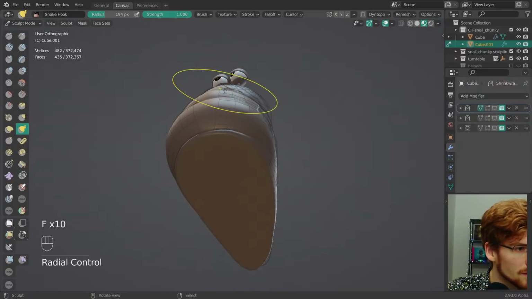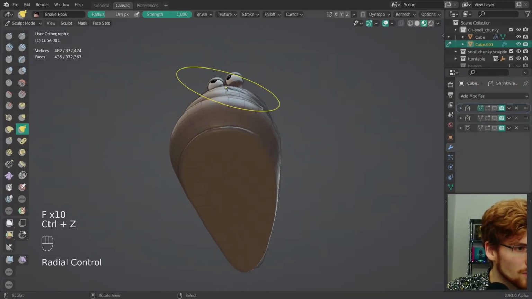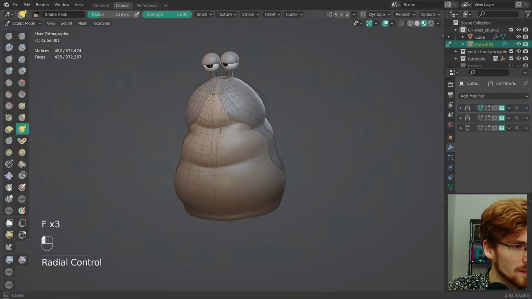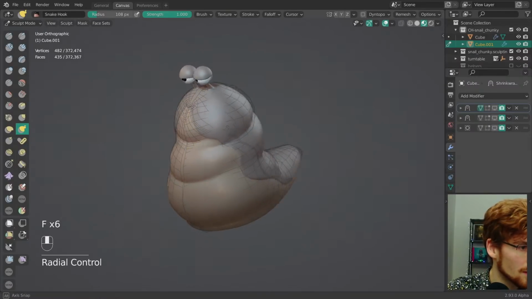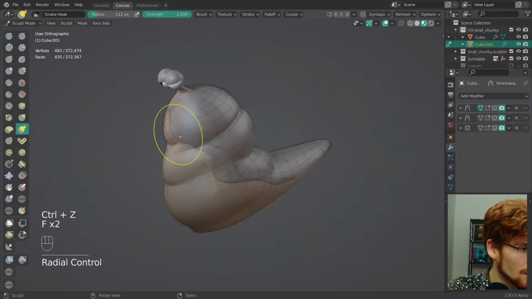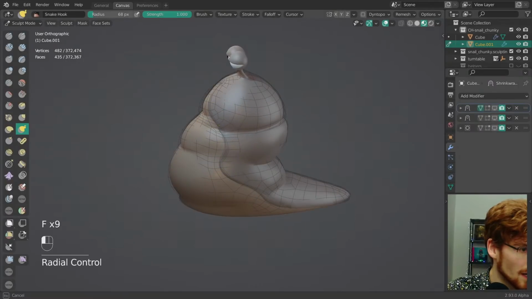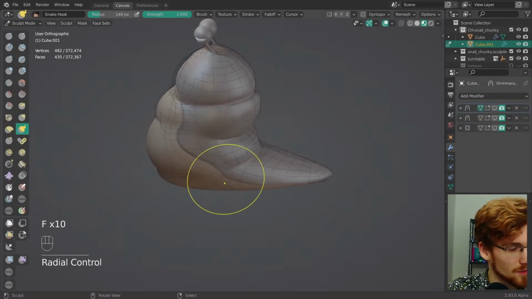But yes, the reason why I'm using the snake hook brush is because it follows the rotation of my stroke a little bit, which makes it a bit easier to move this stuff around. There we go. Kind of like this. And I can see where I put the loops, where they are supposed to be, and I can just nudge it around.